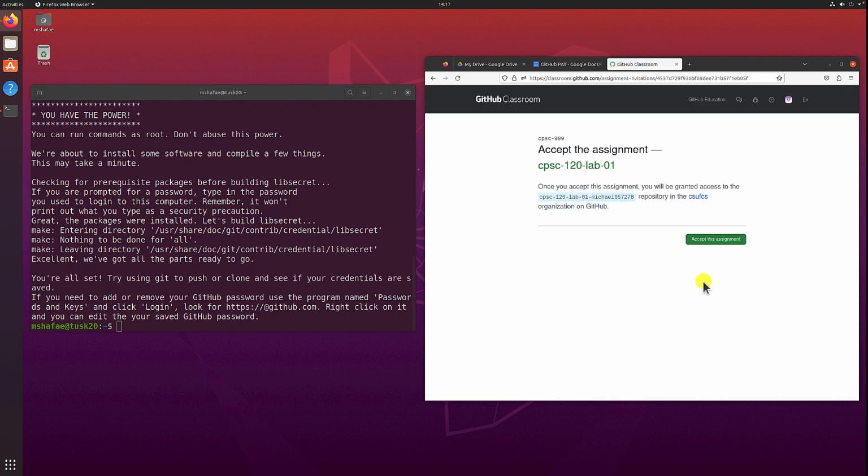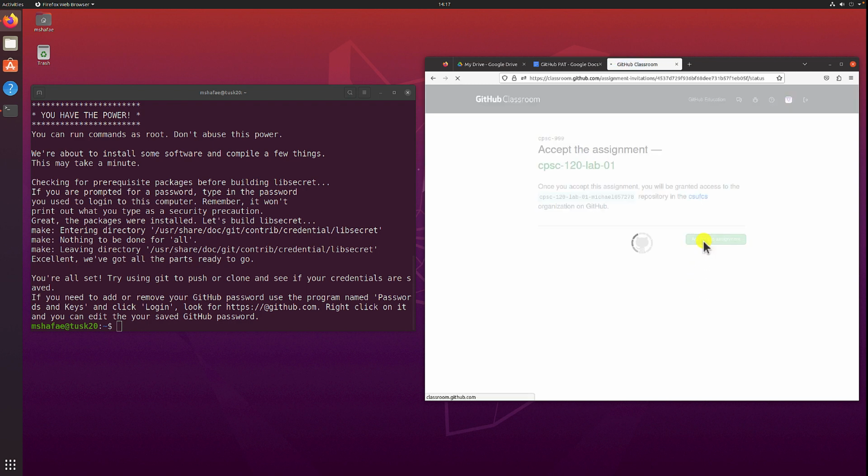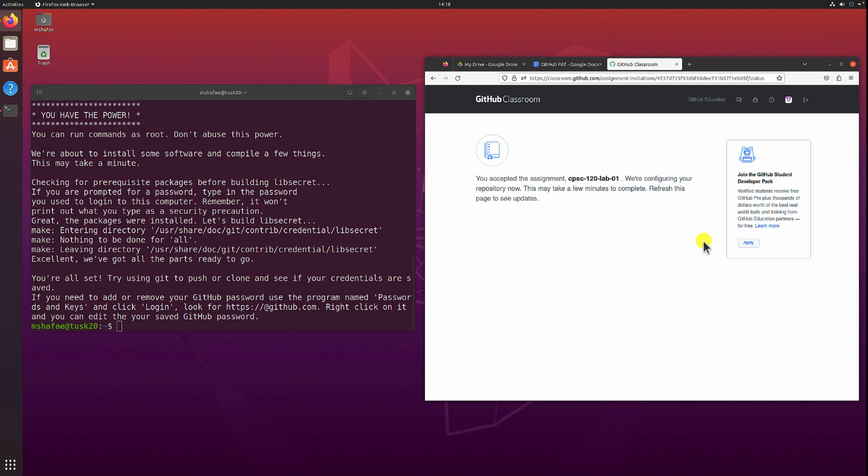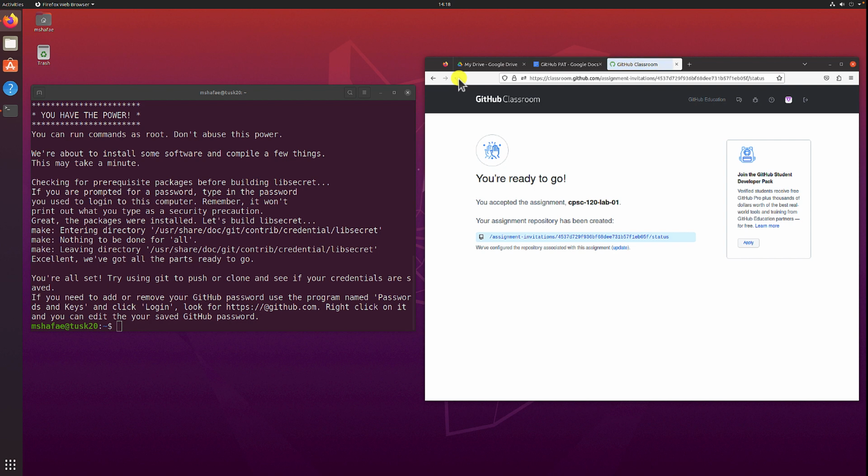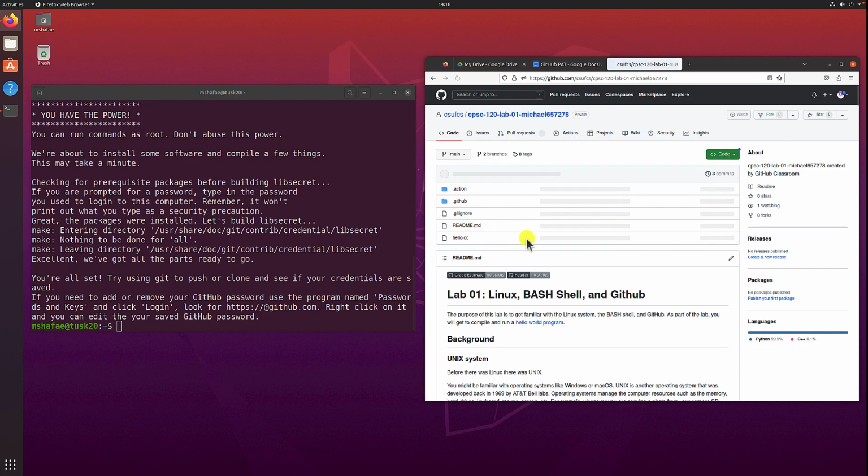Click on Accept and wait a few seconds, then refresh the page, and you now have your very own copy of the lab assignment. Notice that the repository's link or URL ends with your GitHub username. This is your personal repository.